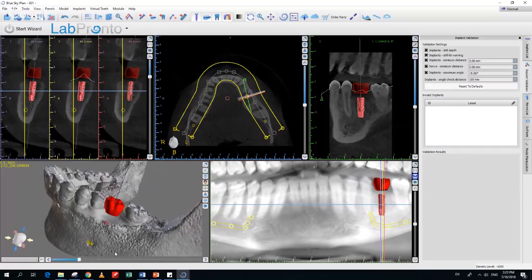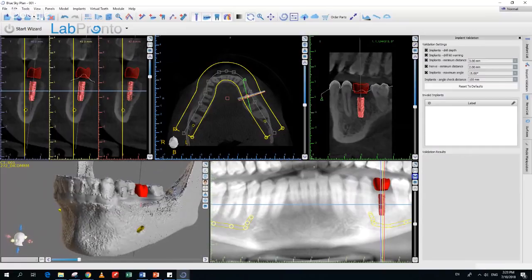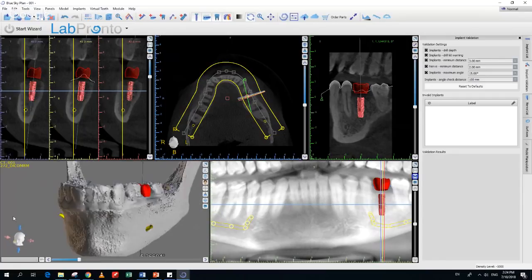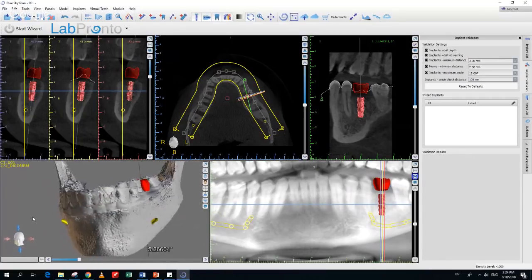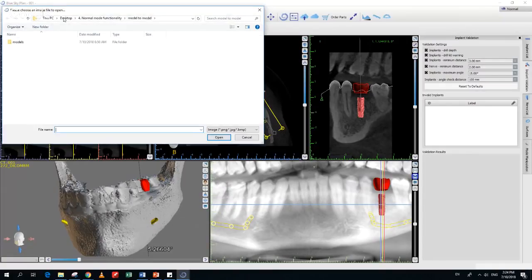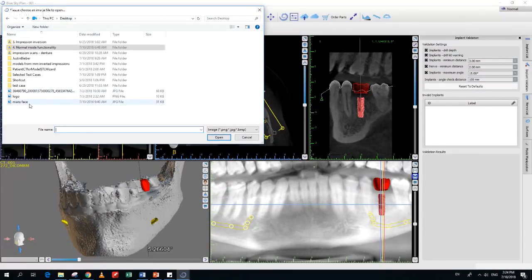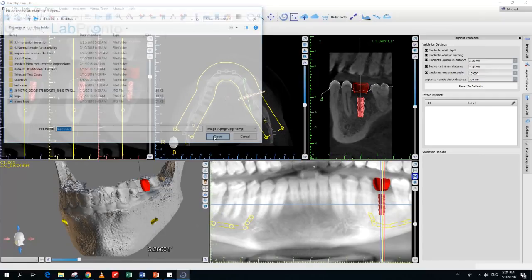Okay, let's move on to creating a surgical guide. Before we do that, one more thing. We've added the new ability to import the 3D color scans, but we've always had the ability to import a 2D of the patient. Just to show that quickly, you could select a normal JPEG file and click Open.